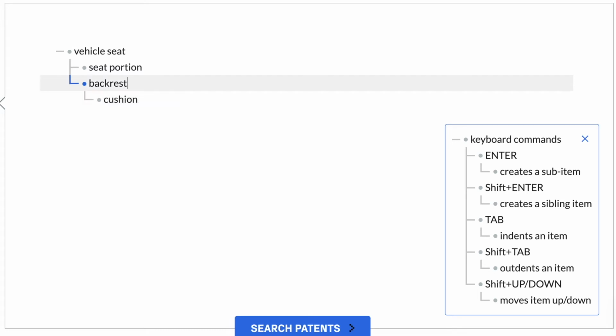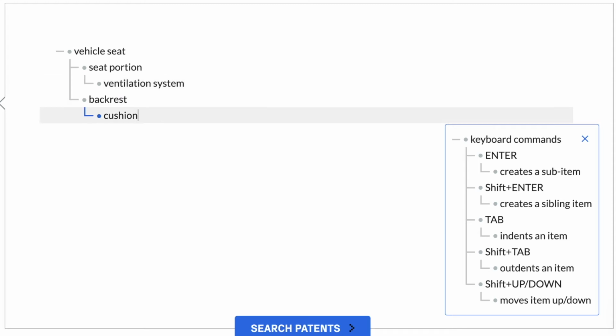With just arrow keys, I can easily move up and down in the graph, and I can also click with mouse on any of the items to move my cursor there. Now if I want to add a feature for this seat portion, I just press enter and type, for example, ventilation system. Okay, all the features that I have typed thus far are like noun form basic features of the technology. And they're completely right.